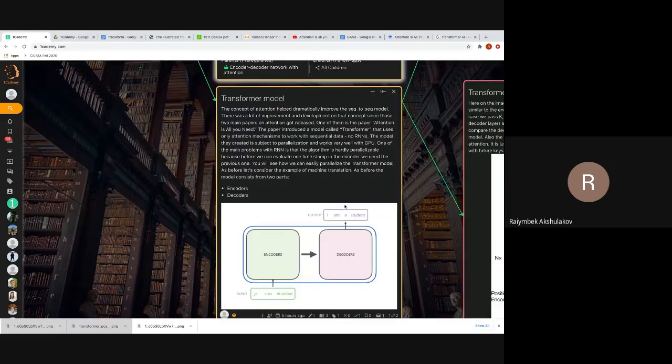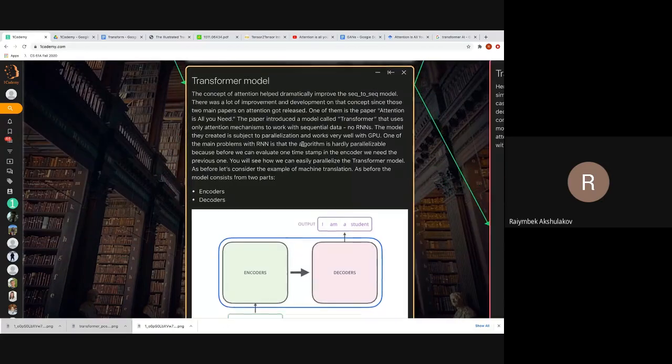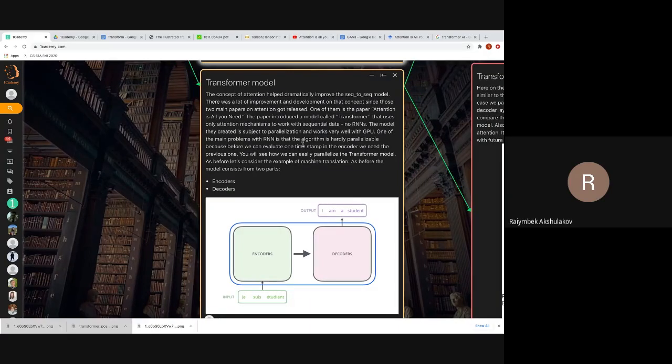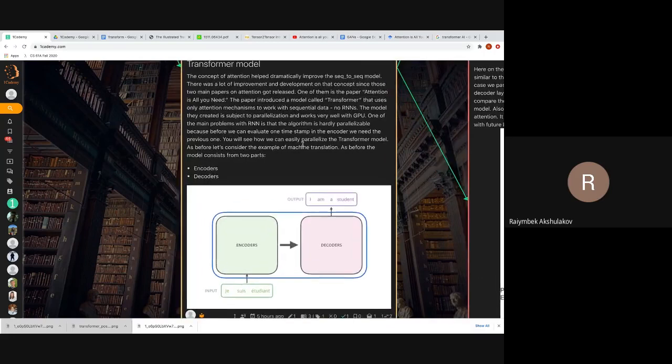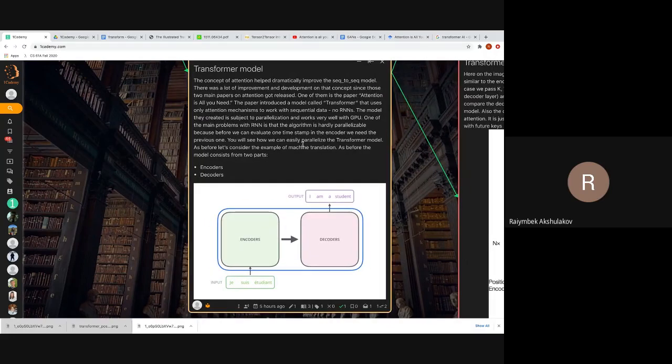So let's go over a kind of introduction to the transformer model. The concept of attention helped dramatically to improve the sequence model, and there was a lot of improvement and development on that concept in those times. Two main papers on attention got released. One of them is a paper called "Attention Is All You Need." The paper introduced a model called the transformer that uses only the attention mechanism to work with sequential data, no RNNs. The model they created is subject to parallelization and works very well with GPUs.